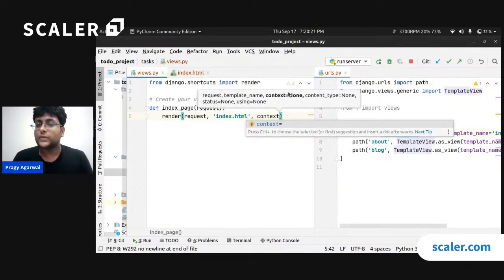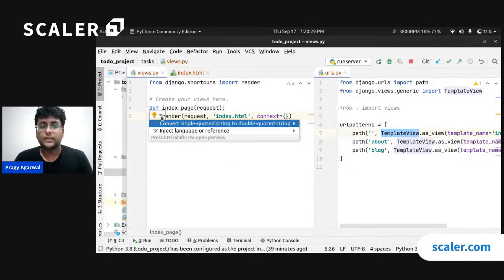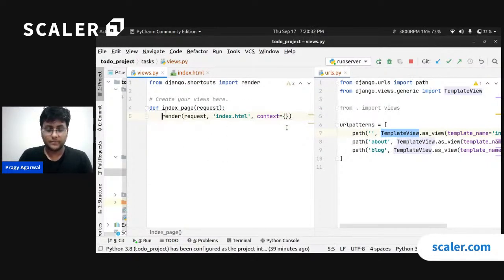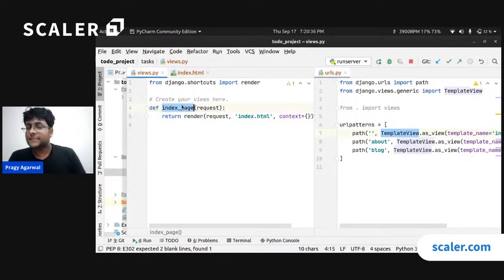Now, this context is going to be a dictionary, a Python dictionary. So let us currently put an empty dictionary over here, and let us just return this thing. So we have created this index page function inside views.py.